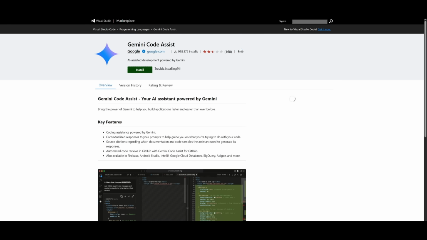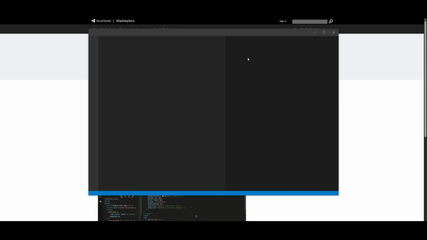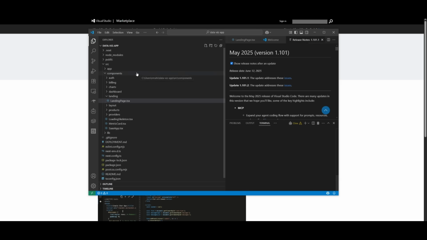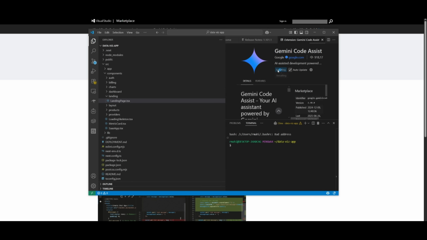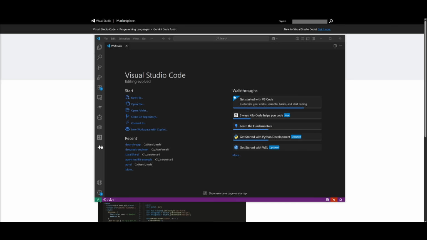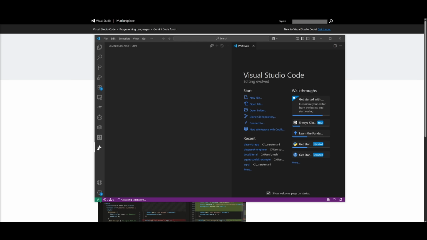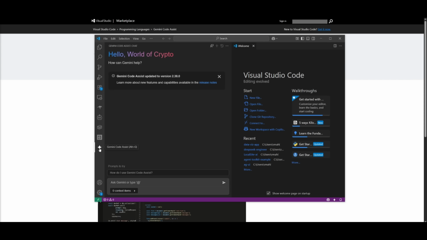So you can simply open it up, and once it loads up, we can then click on install, and this will then be accessible within the left hand panel of VS Code. And there we go. You can now see the Gemini Code Assist app installed. You can simply open it up, and what you're going to need to do first is simply create an account or log in with your Google account, and you're going to be then able to access it within the left hand panel over here.